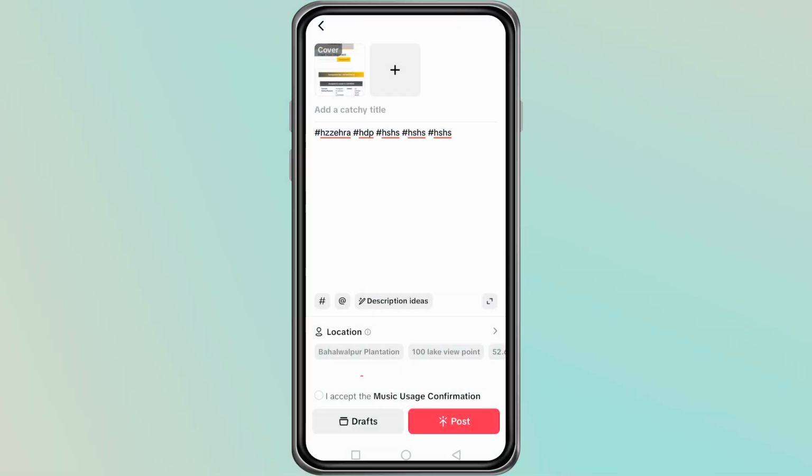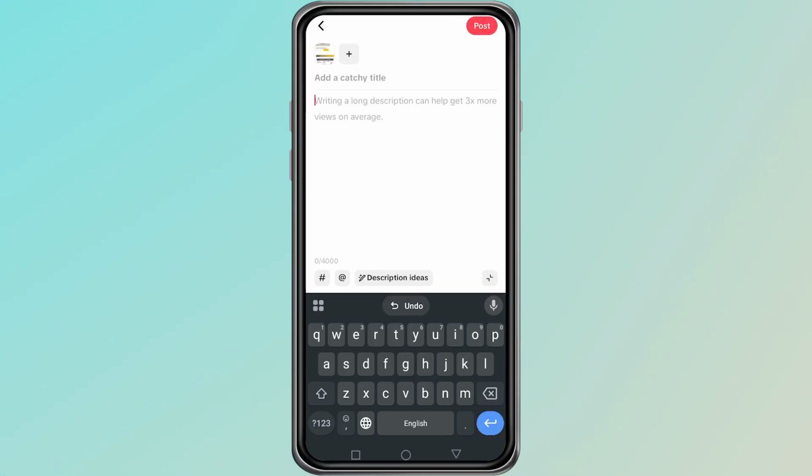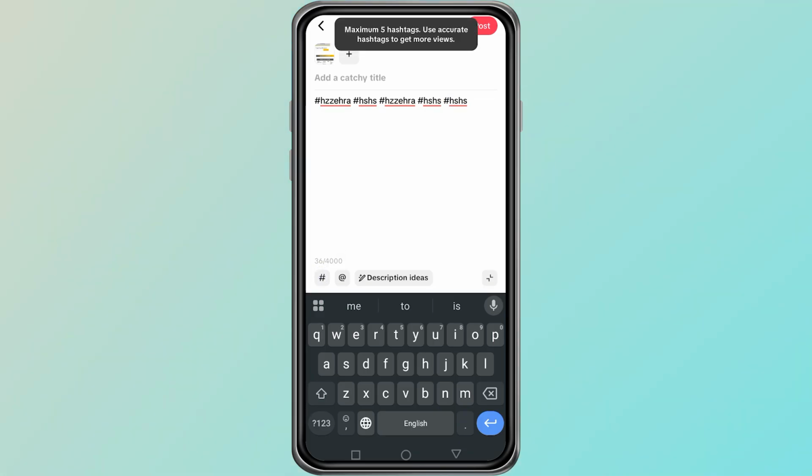Hello everyone. In this video, I will show you how to fix the TikTok hashtag limit. Recently, TikTok has changed the way hashtags work. In the latest update, you can only add a maximum of 5 hashtags to a single post.